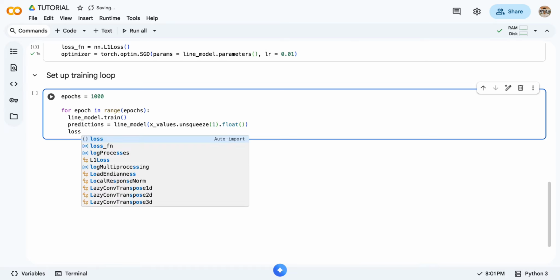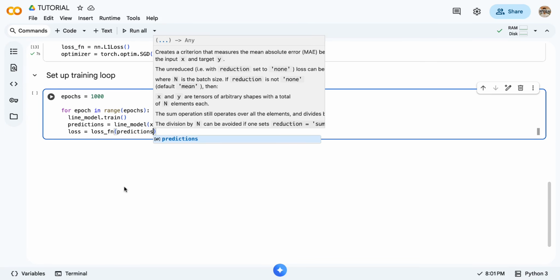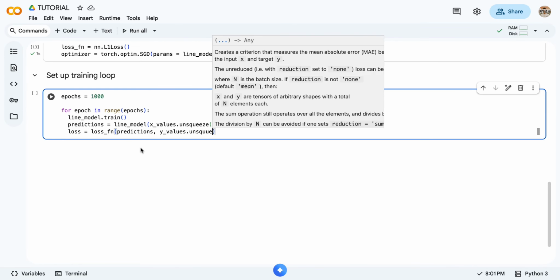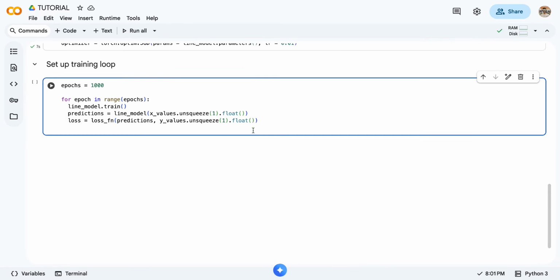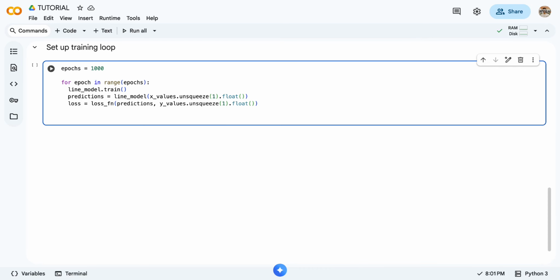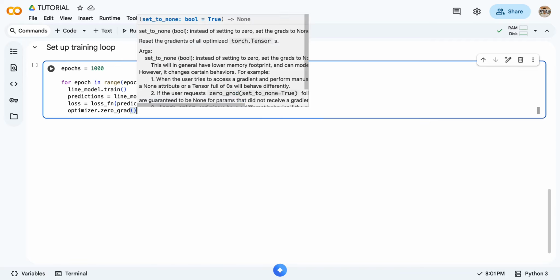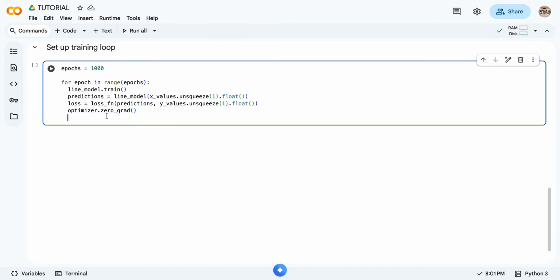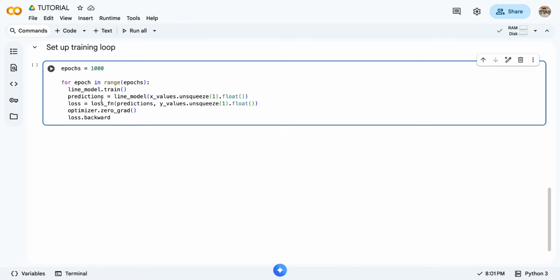So my loss is going to be equal to, and in my loss function, I'm going to compare my predictions to the actual y values. And once again, we have to do the same process where we add a dimension and convert it into a float. Then we're going to do optimizer.zero_grad. This basically does not track previous gradients. And what we're going to do next is loss.backward.